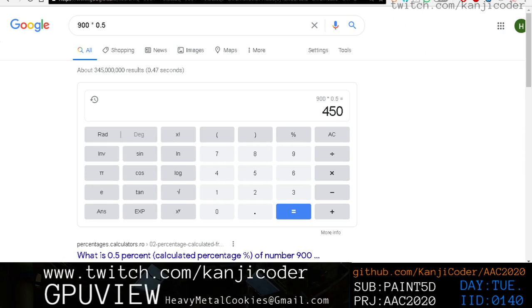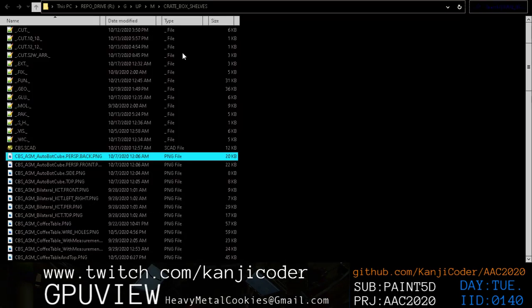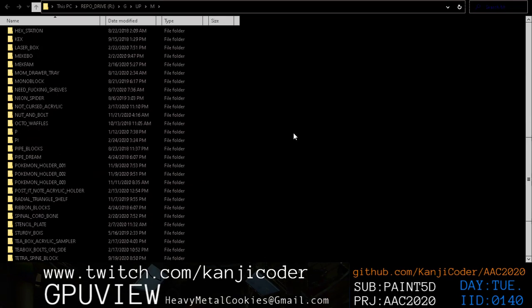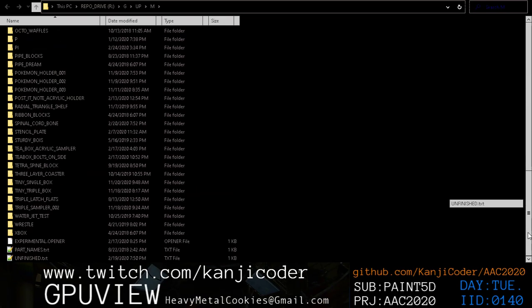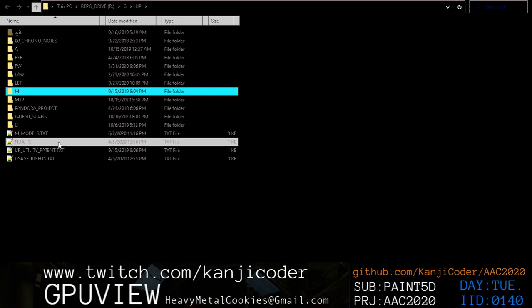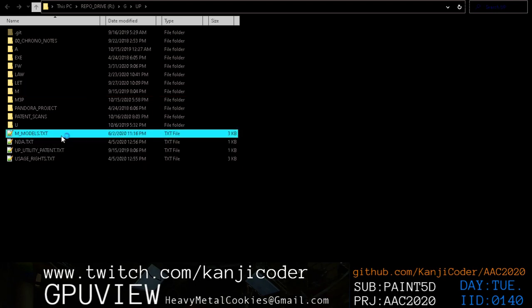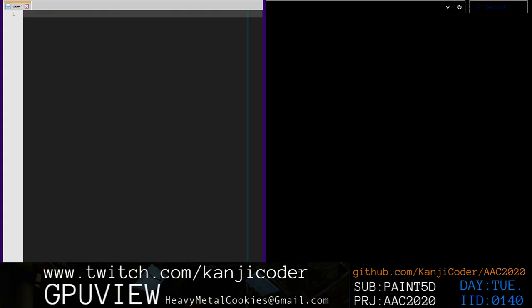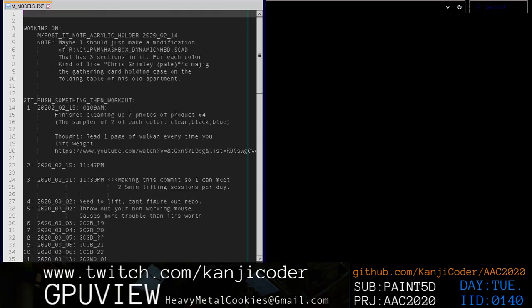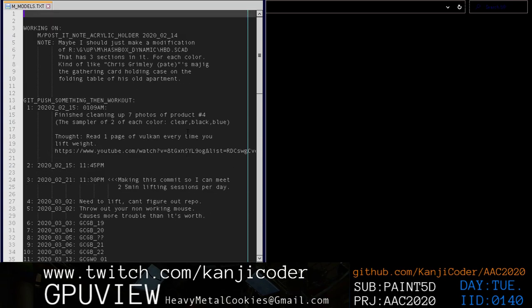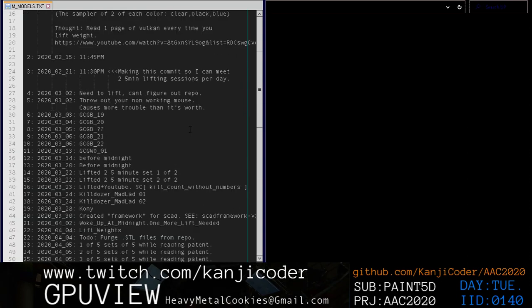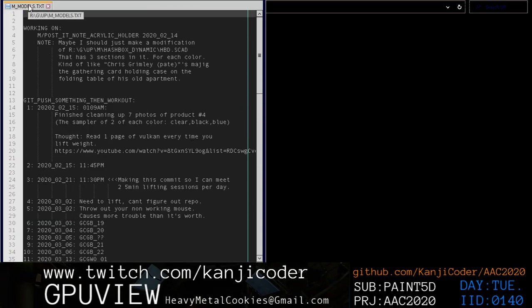So let's actually go look at our project here. We've made a lot of projects here. We have M for models, so let me open this up. I think I have a master list of when I made certain models. Oh, this is when I'm using this for doing push-ups, which is kind of stupid. Okay, so let me close this.